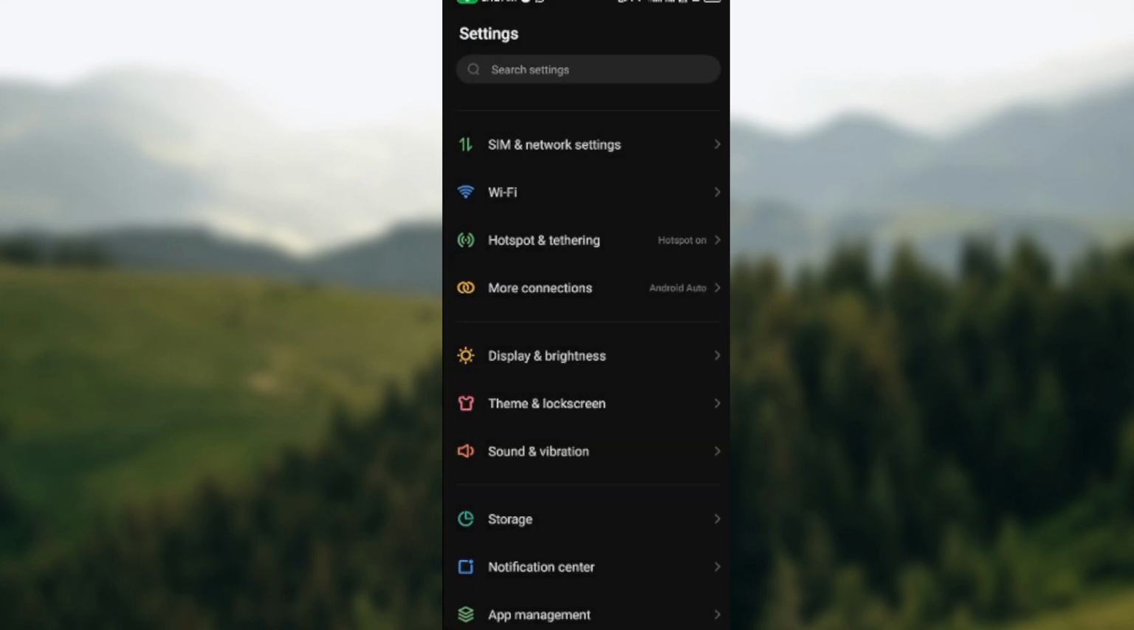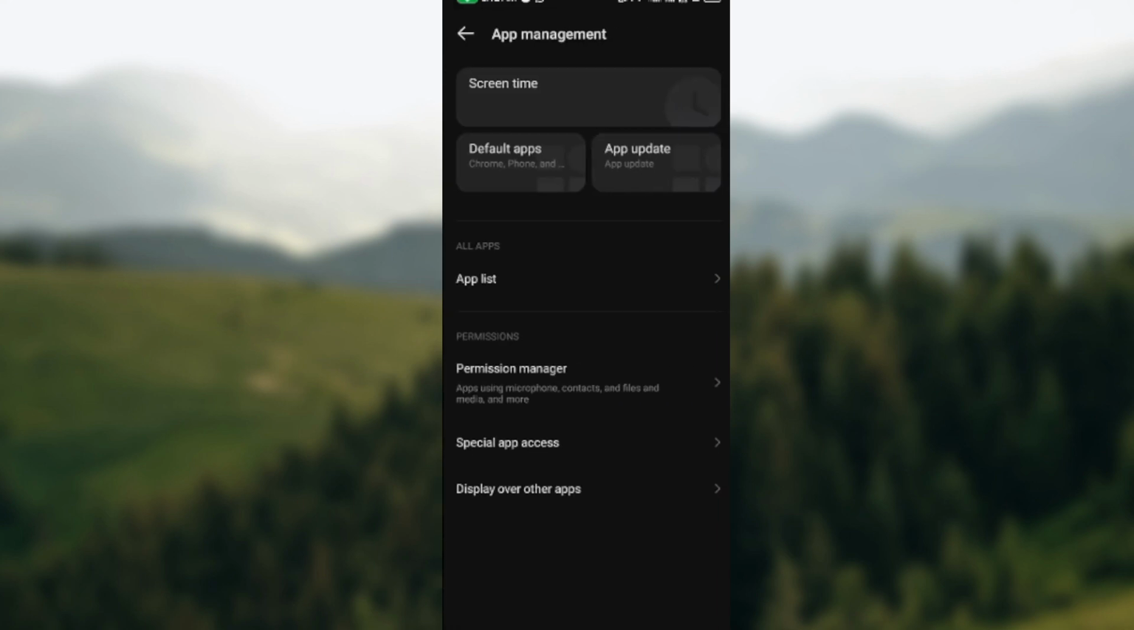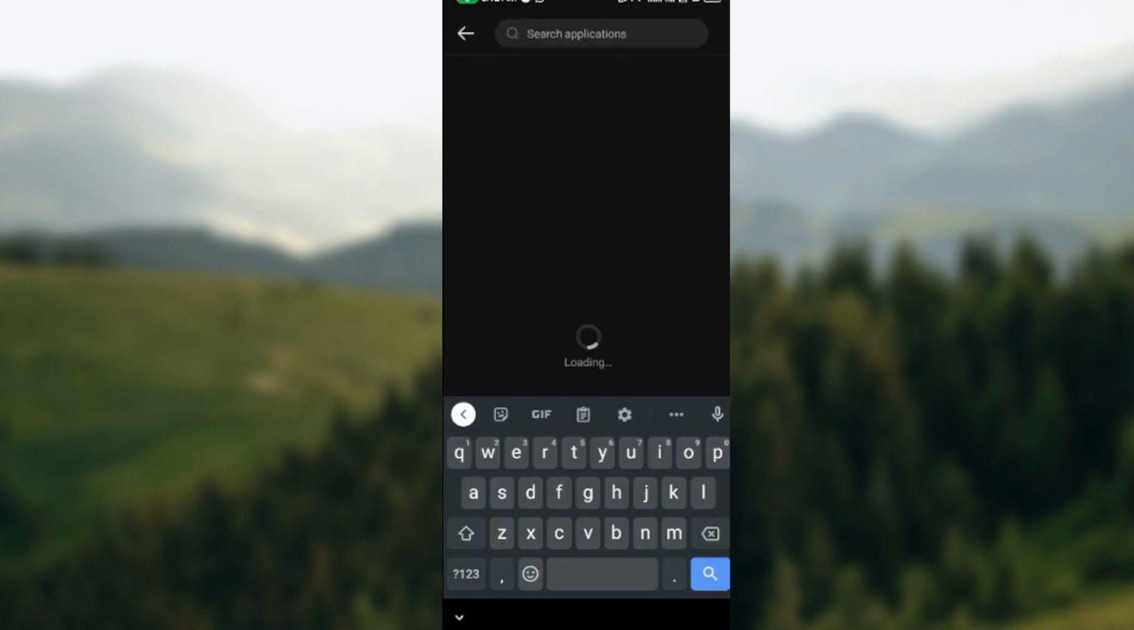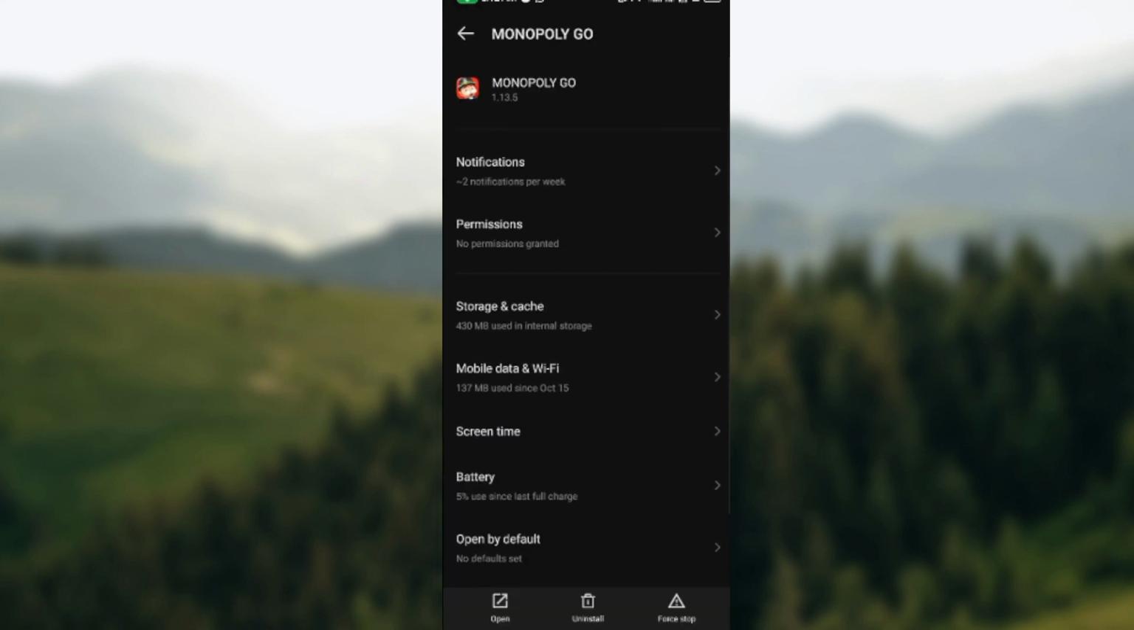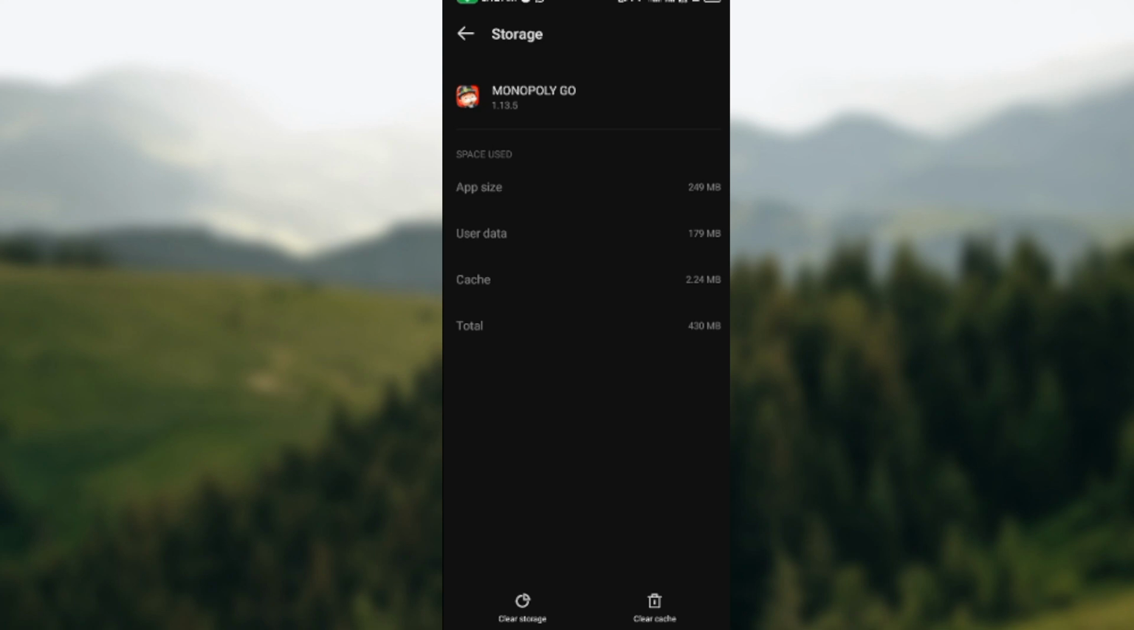Another thing you can do if the storage part does not work is clearing the cache of your app. Just click on app management and then app list, and in the search box locate Monopoly Go. Now the cache of Monopoly Go or of any application is very important because it makes the app function well. But whenever this cache is too much, it can also make the app not function. So you can just come here and click on clear cache at the lower part of the screen.